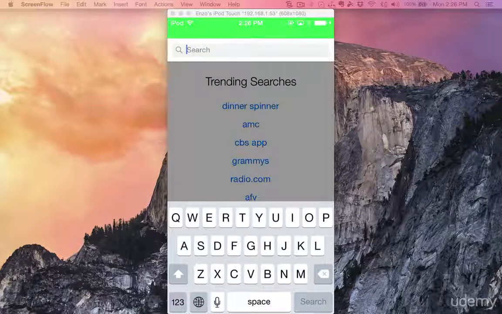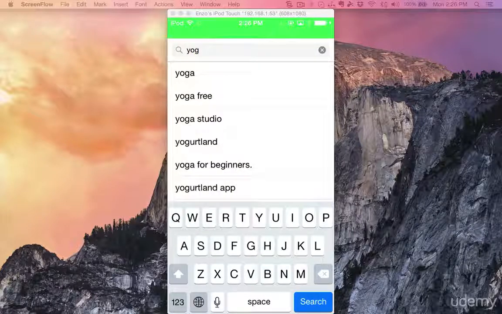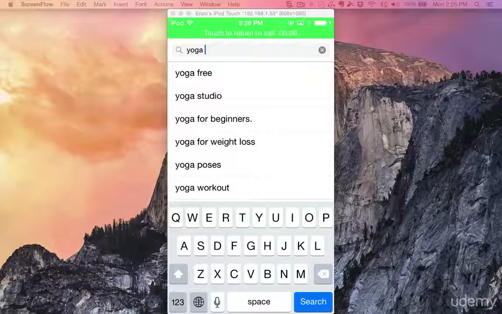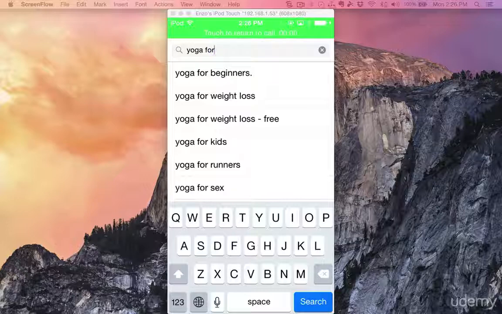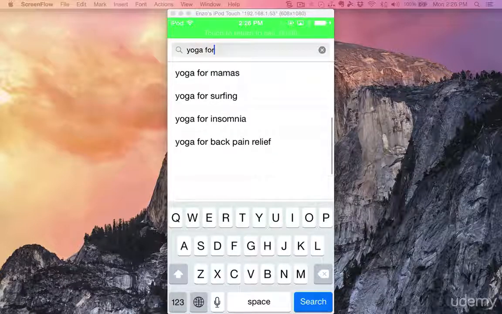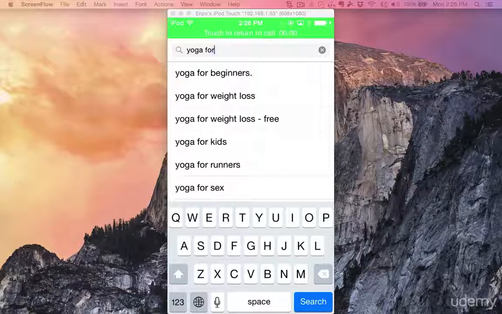Let's look at more suggested keywords that are coming up after yoga. So I'm tapping yoga again. So yoga for beginners. So let's see. It's probably an app. But you see, as I type "for," I have yoga for beginners, weight loss, for kids, for runners, even for sex, mama, surfing, insomnia, back pain. So as you can see, the more words you're typing in a search, the more suggestions you're gonna get. So this is a great way to discover new keywords.